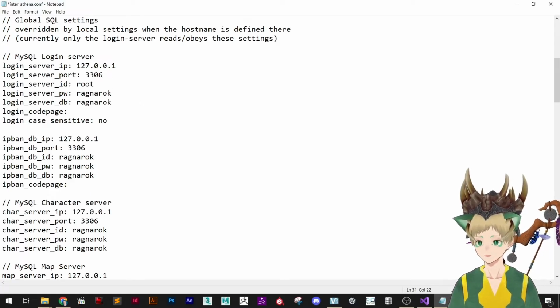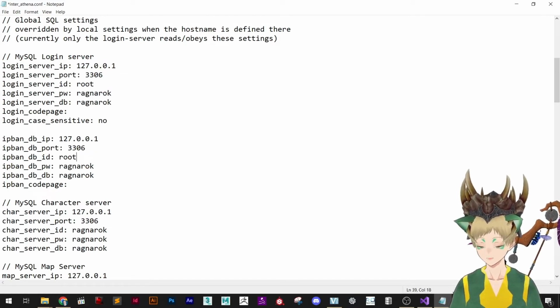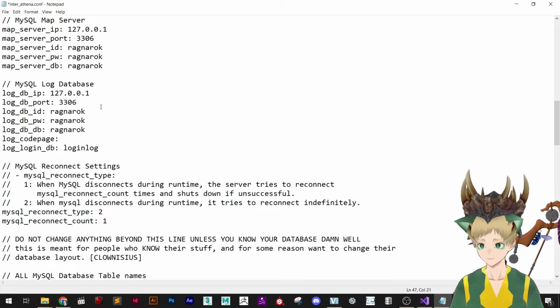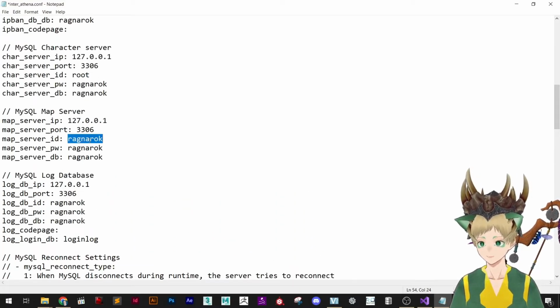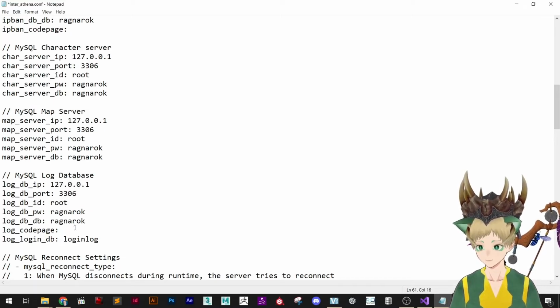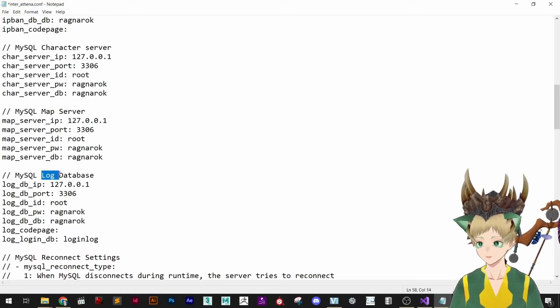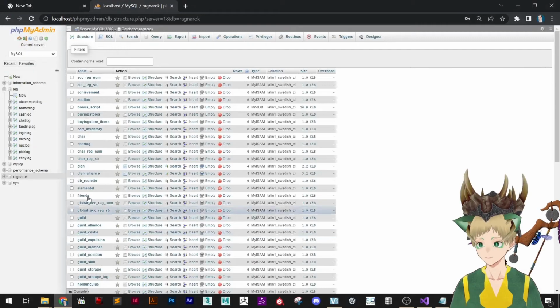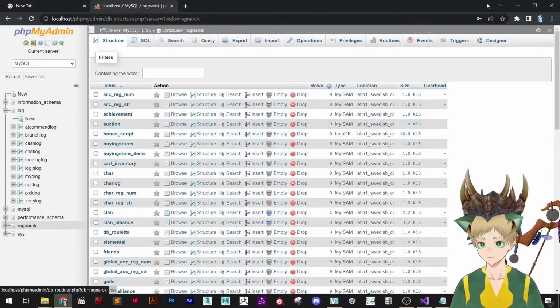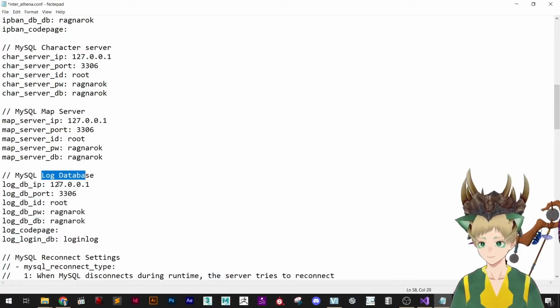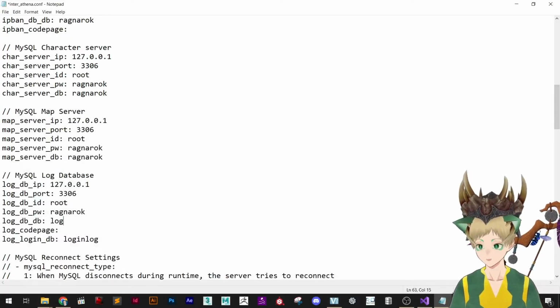But here it should be root. Same as here, and same as here. Down here as well. Here. And here, saying our log database. So you remember, log database. So we need to inform that this is our log.